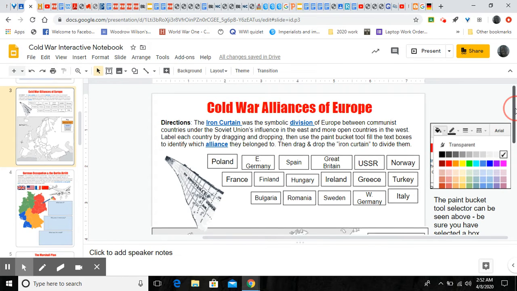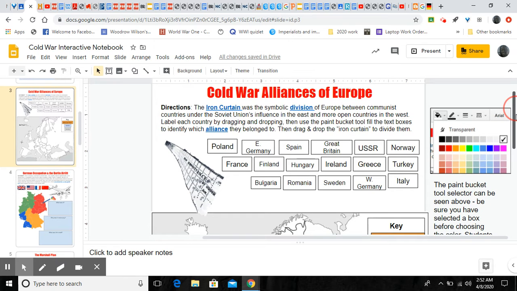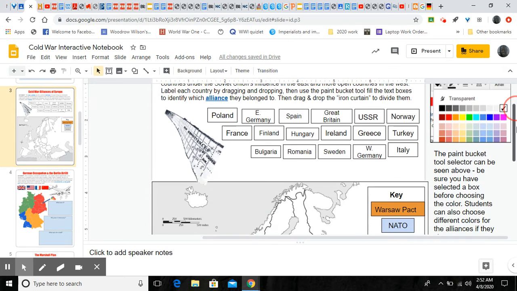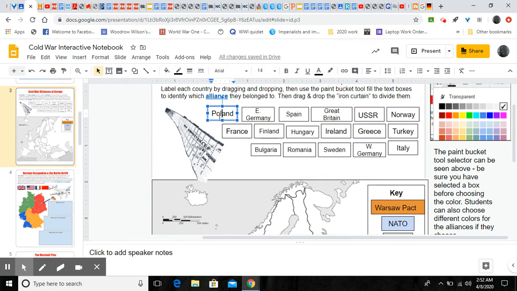The first part of this assignment wants you to label the Warsaw Pact countries and the NATO countries, as well as the neutral ones. In order to move the pieces, you're going to click on it. You're going to wait or move the cursor until it's a plus sign compass, and then you move the piece wherever you need it to go.